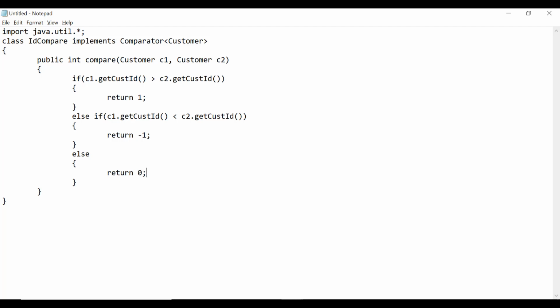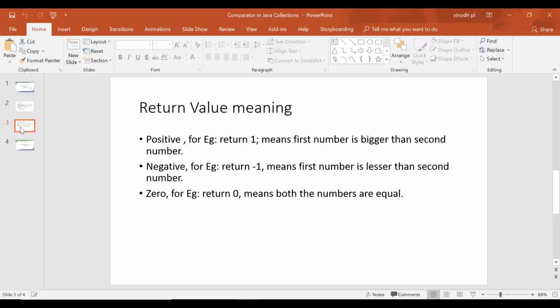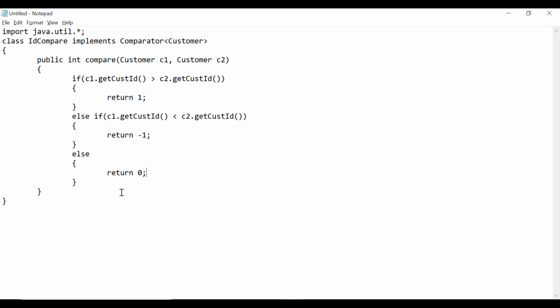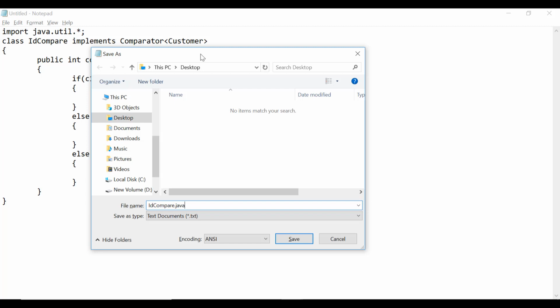So if c1.getCustomerID is greater than c2.getCustomerID, return 1. We already know what 1, -1 and 0 mean. Positive means the first number is bigger than the second number, negative means the first number is lesser than the second number, and 0 means both are equal. We already discussed the same thing in our previous video, so I'm not discussing much about this here. Let's move on. Let me save this code. I'll save it as IdCompare.java, and I'll put it on the desktop.